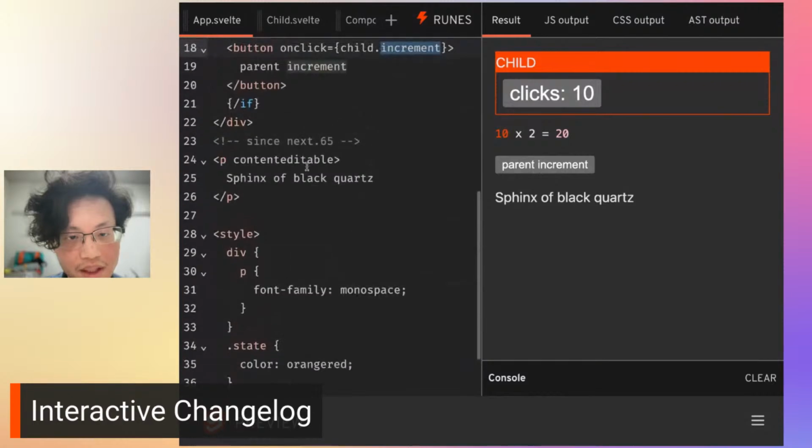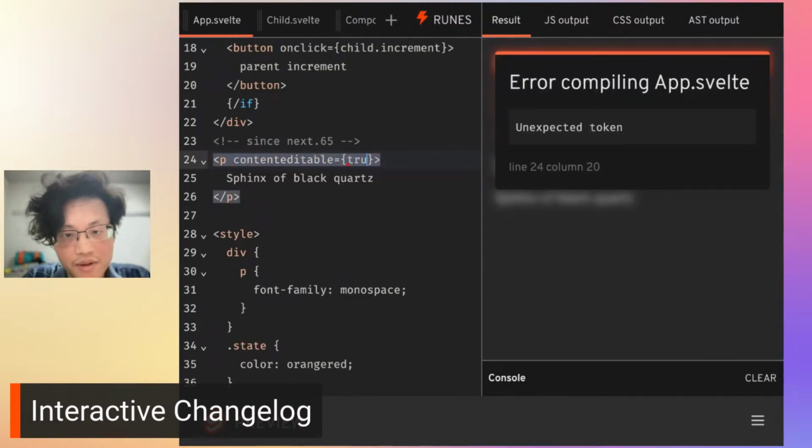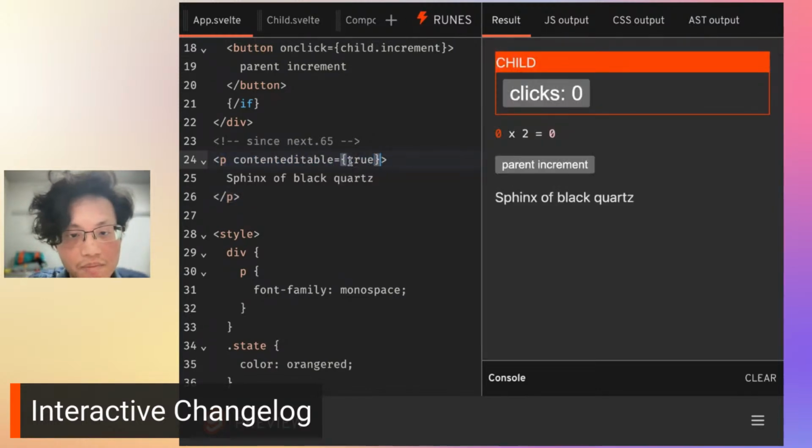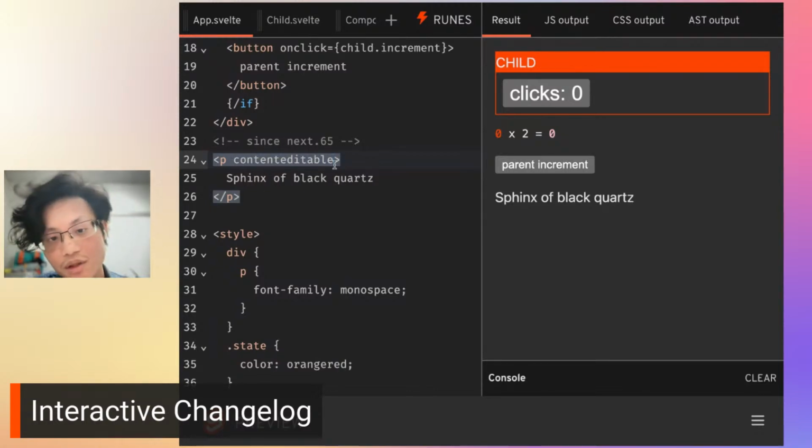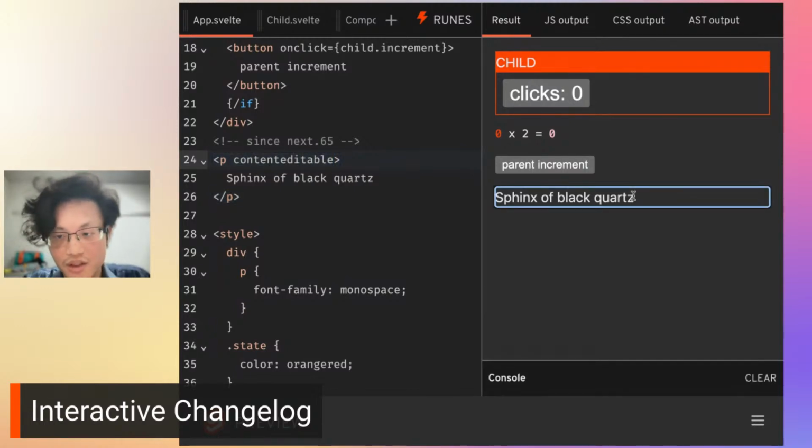Starting from Svelte 5 Next 65, we can also use contenteditable without having to type true, because this is how it works with regular HTML. As long as it's empty or it's true, it's effectively contenteditable. And that was it for this week's changelog.